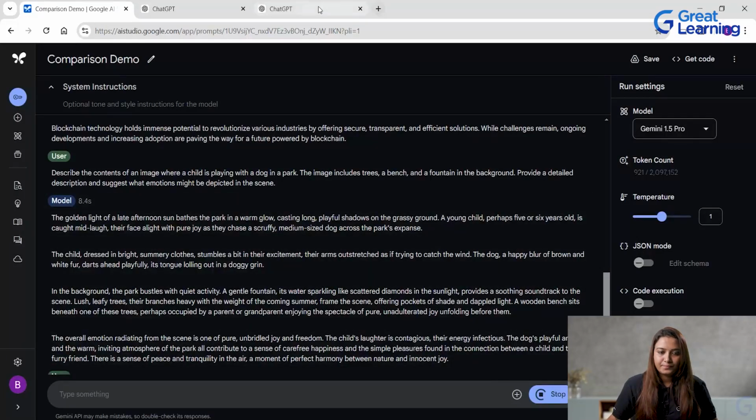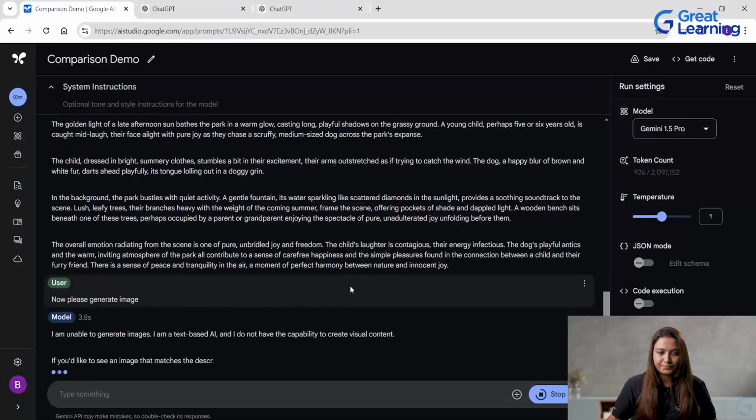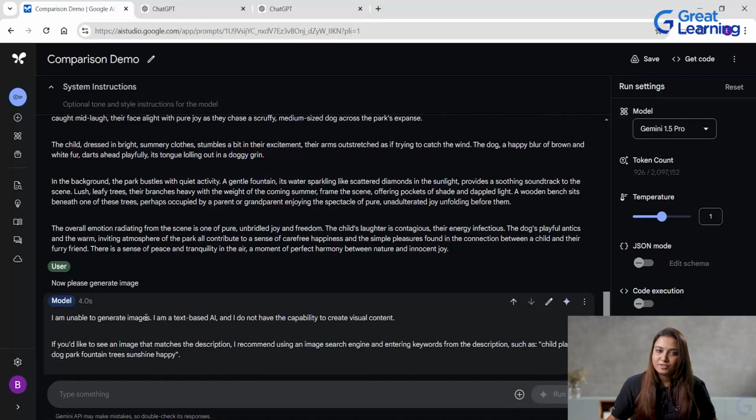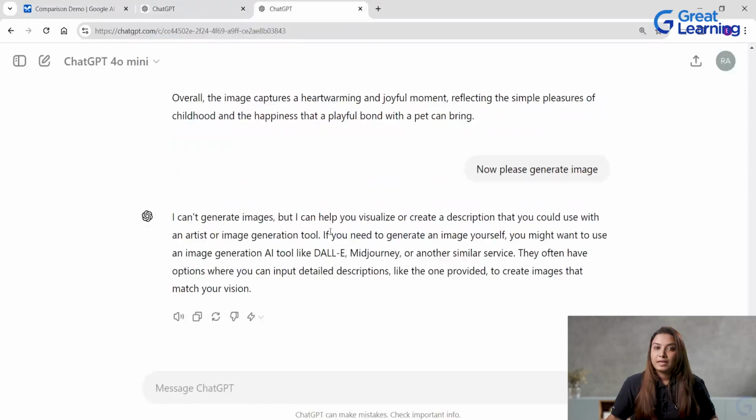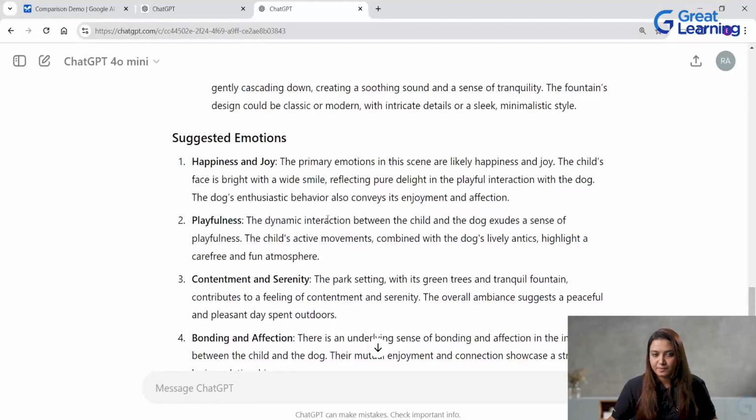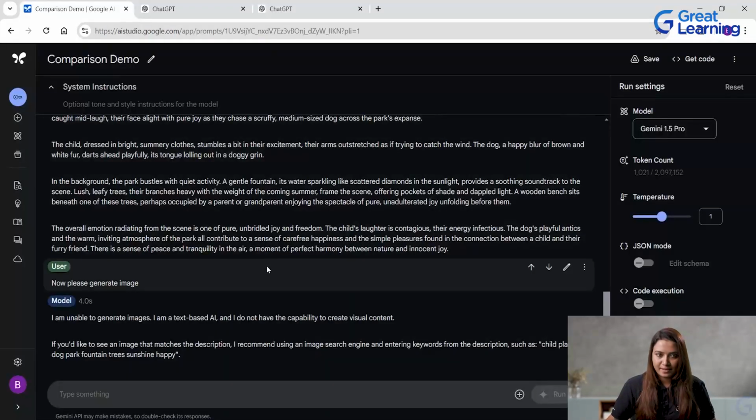Let's see how it will give the output. Okay, in Gemini 1.5 Pro, it is telling me, I'm unable to generate images. So here image generation is not possible for now. If you see in 4O mini, again it also states I cannot generate images. It can just give a description, a scenic explanation, etc., in both 4O mini and 1.5 Pro.